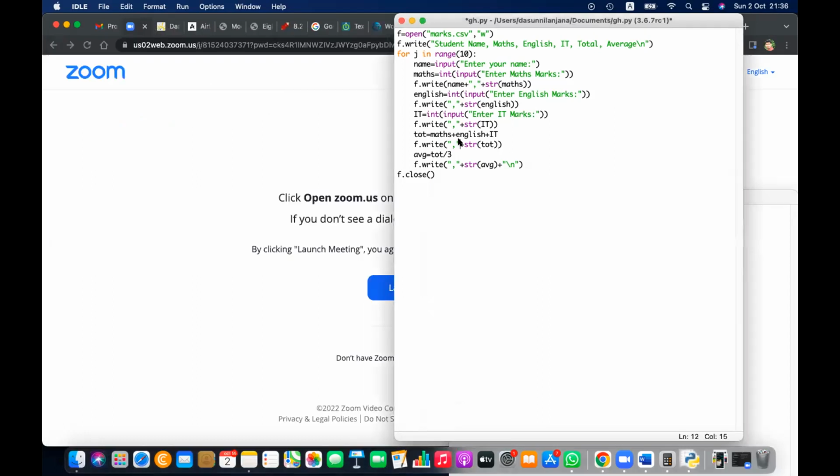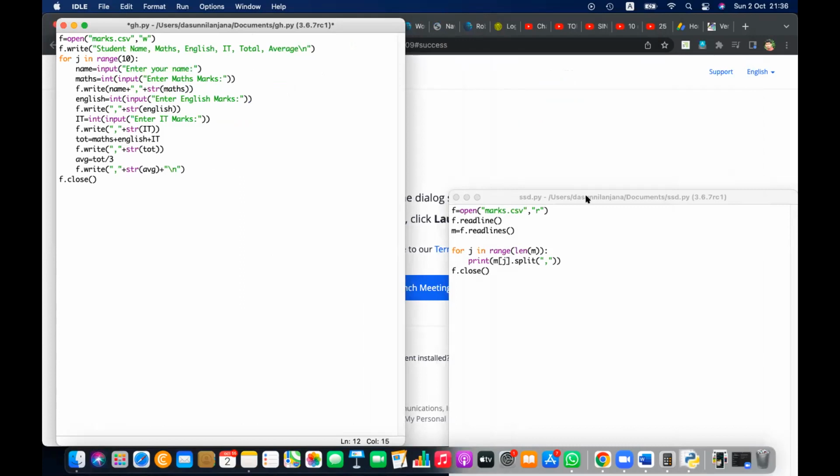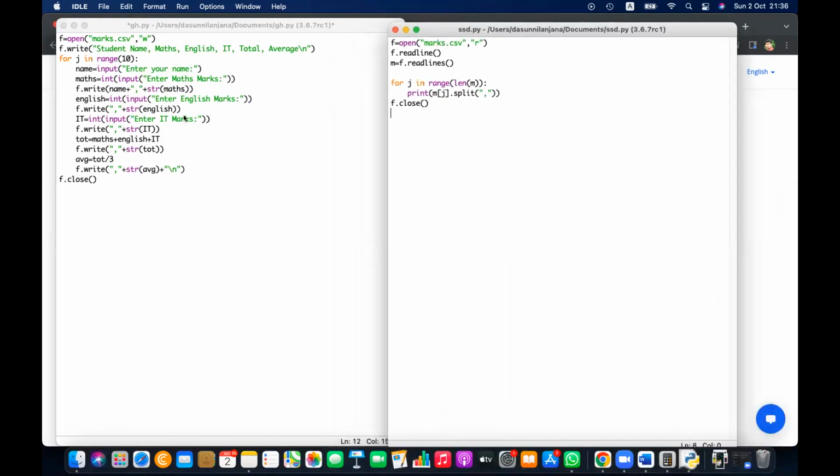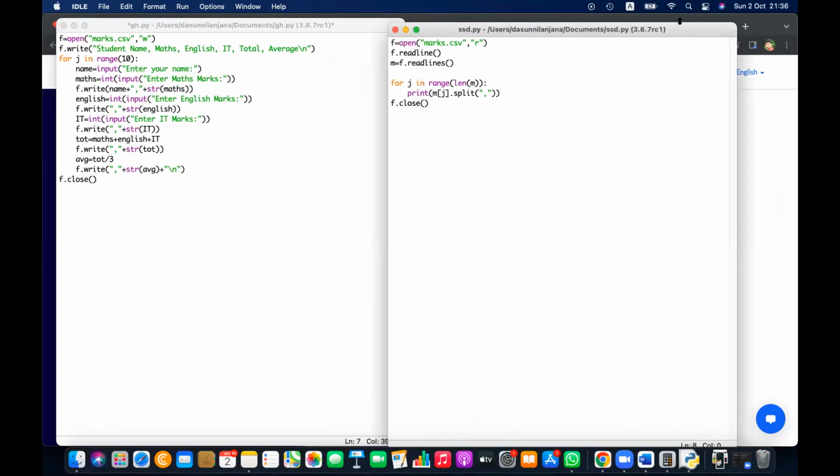Okay, so let me go back, and I would like to write more records to this. But what happens if I try to execute this file? You know, the write mode will erase the file and write from the beginning. Write mode will erase all these records and write from the beginning.